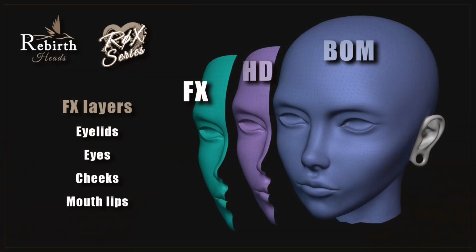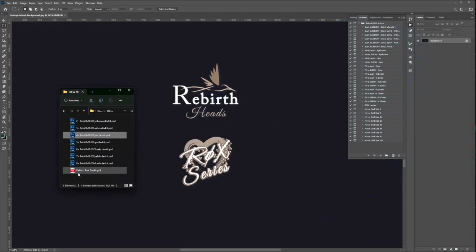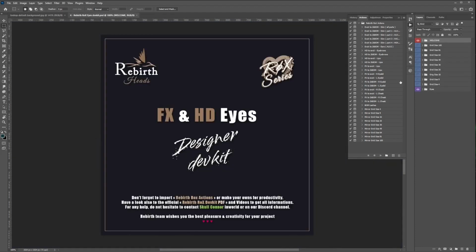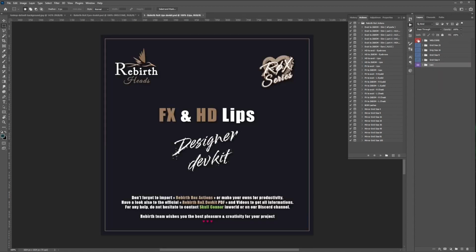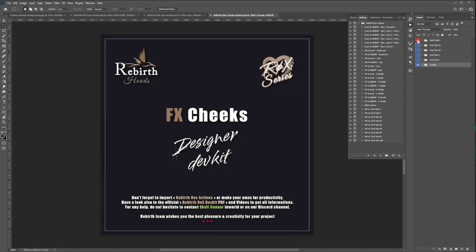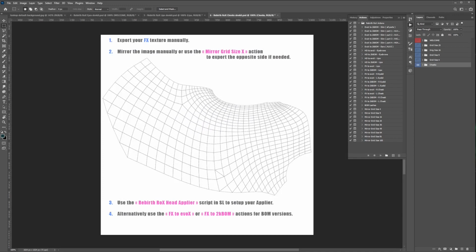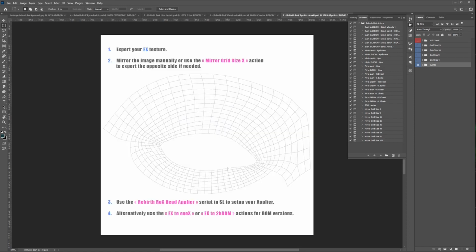We start with the important concepts to know when creating your applier. First of all, as a reminder, you have access to 4 distinct layers: the eyes, the eyelids, the cheeks and the lips. For this, we have different Devkits containing specific UVs that I will quickly show you. One for the eyes. The lips. The cheeks. And for the eyelids.